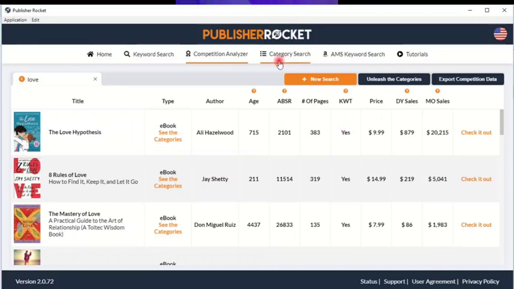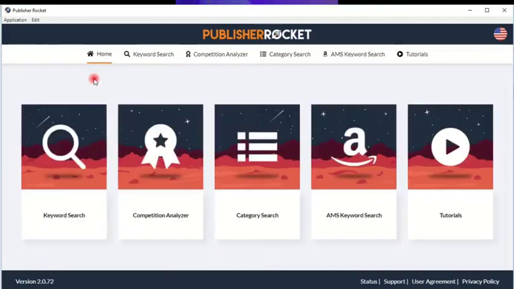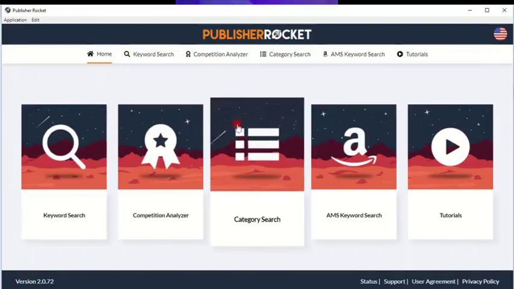Now, category search. Let's go to the third feature. Once again, if you want me to do individual videos on how everything here works, let me know in the comments, so I'll work on something like that. Now let's go to category search.